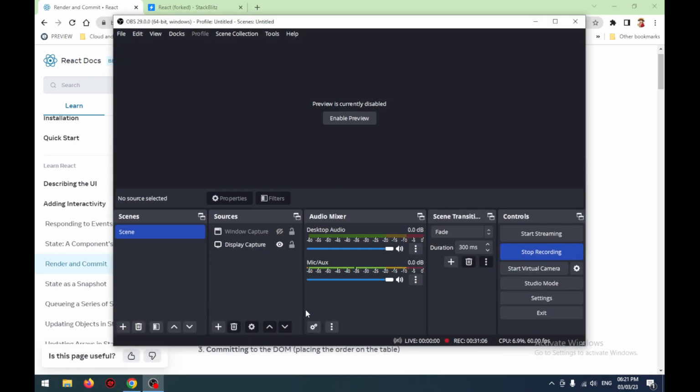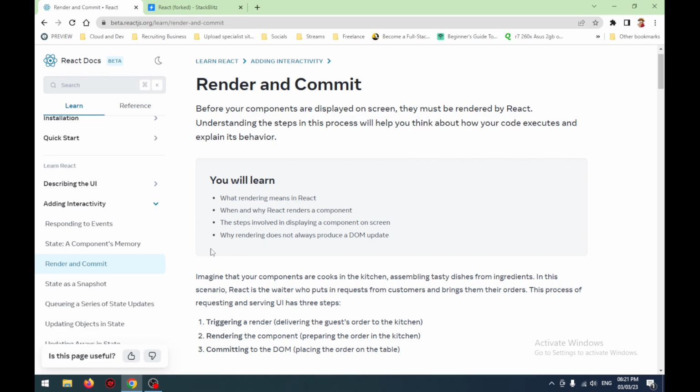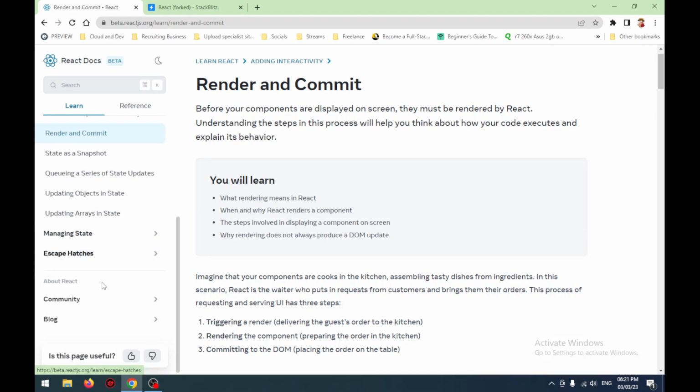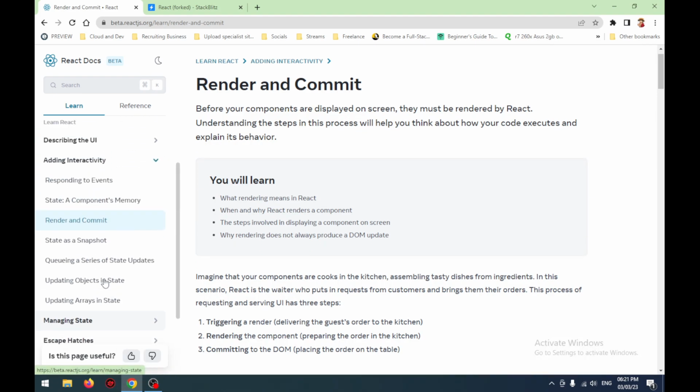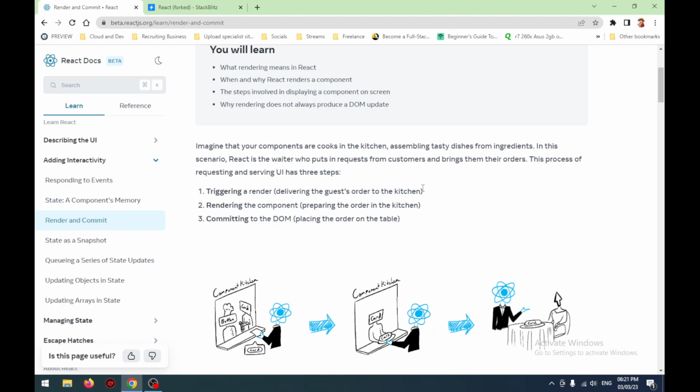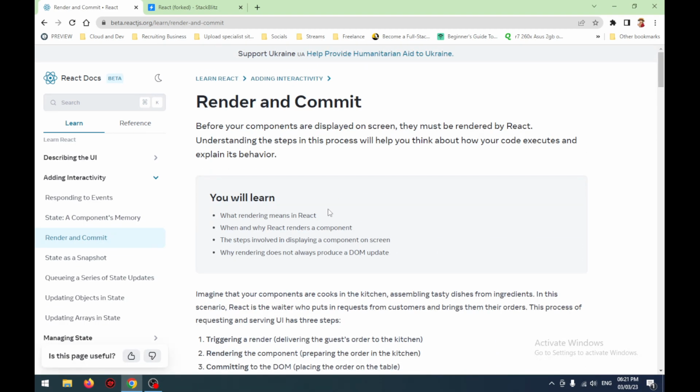Alright, now next one will be render and commit. You know what? I'm gonna literally stop with each one of them. They're like 30 minutes each. No? Or maybe let's just end with this render and commit.